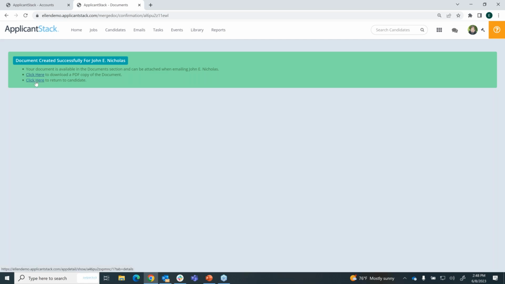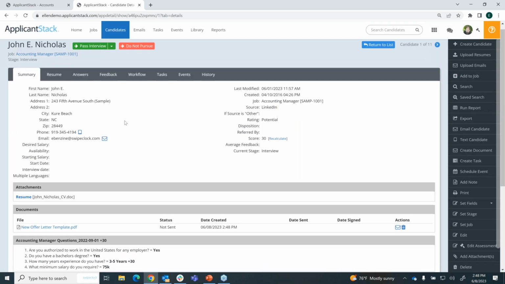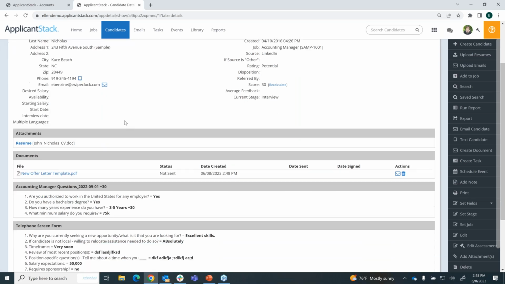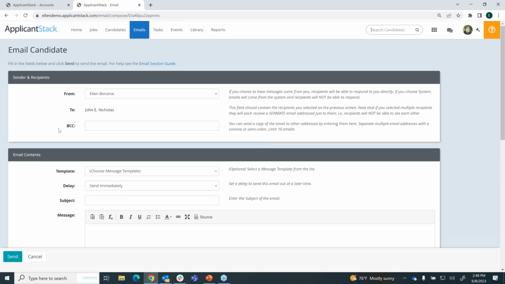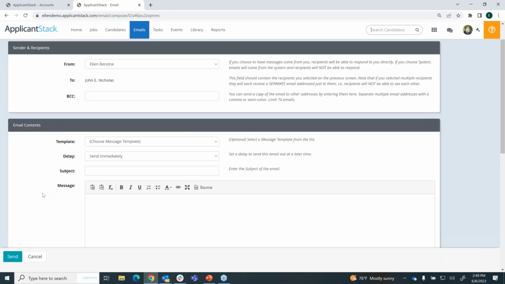And I can go back to the candidate record by clicking here. What my candidate record now shows me is I have sent John this new offer letter template. So it's basically an offer document. It hasn't been sent yet. I created it today. And when I email it, the status will update once I complete the email template.